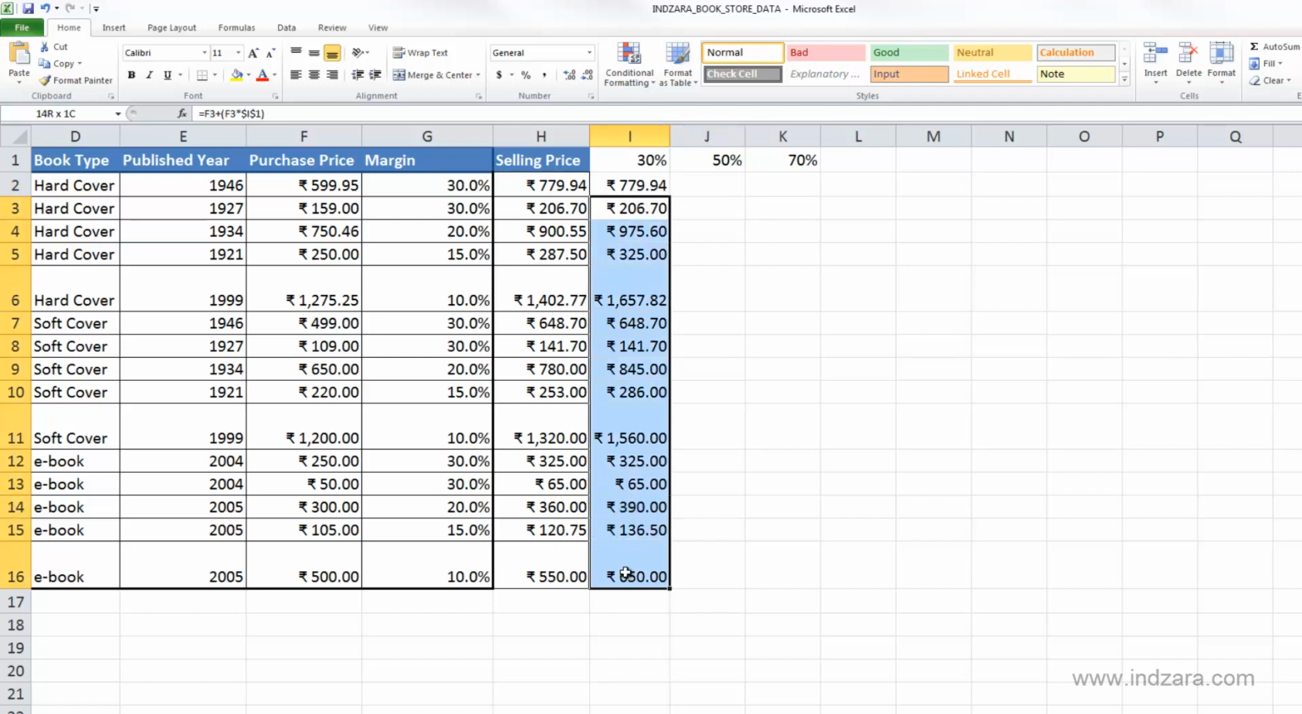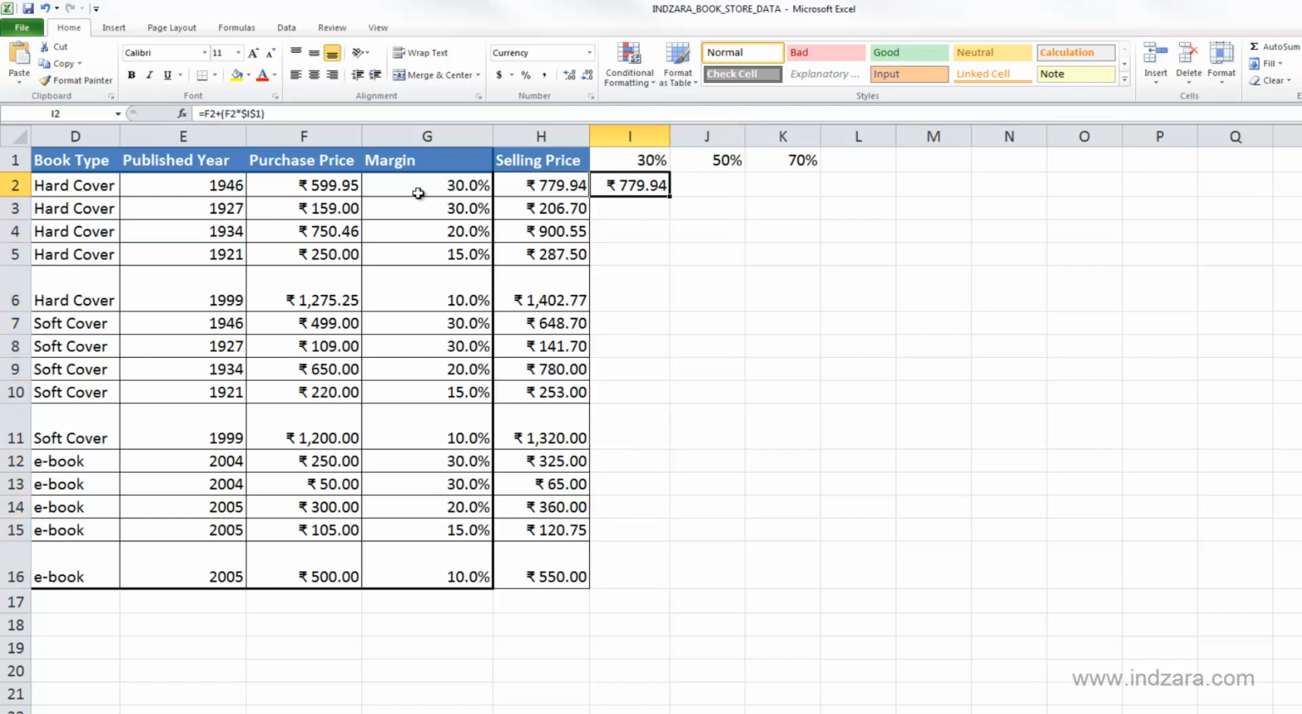So let me delete this, and let's say we want to enter a formula here. So basically the default formula would look something like this, but what we want to achieve here is, when we copy the formula this way, meaning in the same column, we want the formula to only use this 30%, and all the cells here should use 30%.